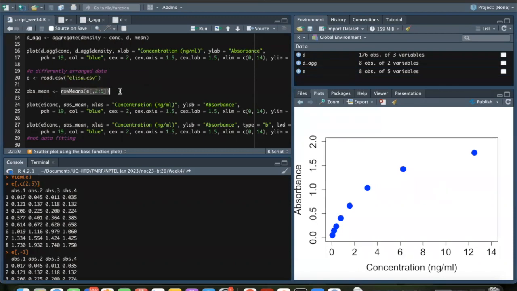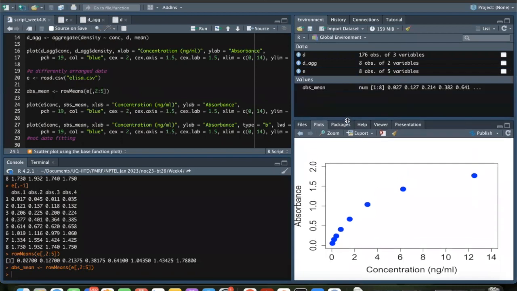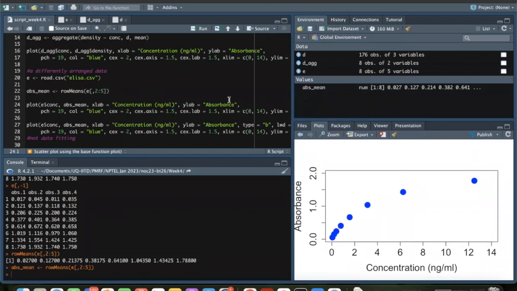So if I run this, let me just run this here. So I had 8 rows and I get 8 values. And since I want to plot this, I'll just save it in a variable. Now you can see that this is saved. This is not a data frame. A data frame would come up here. This is a list. So that is why it comes here below.